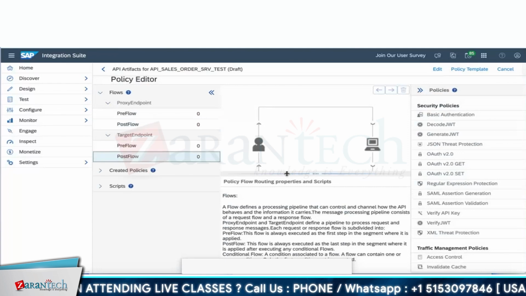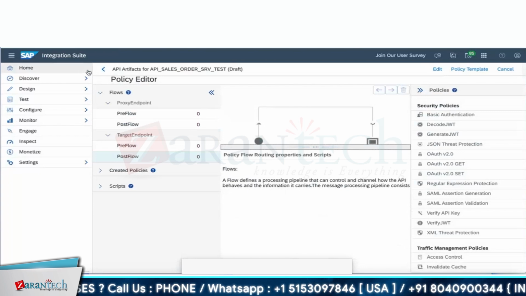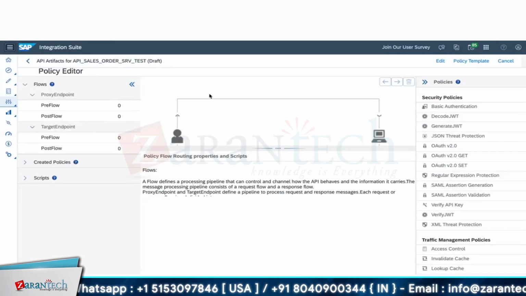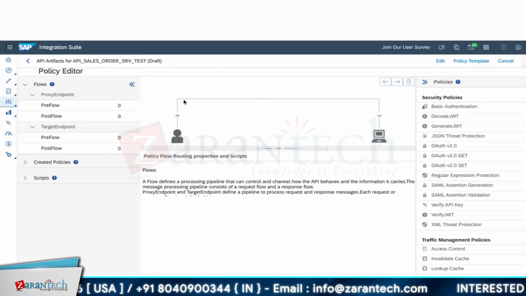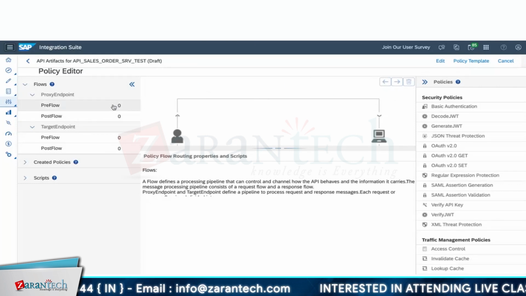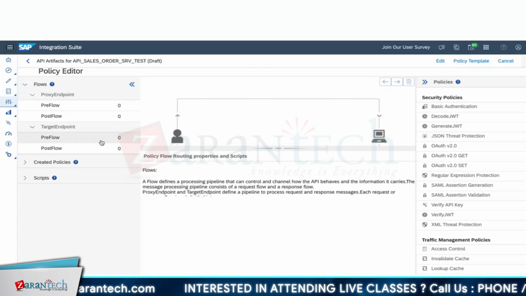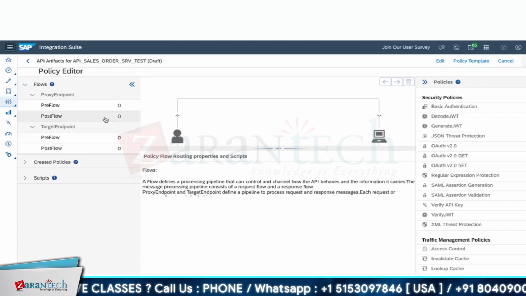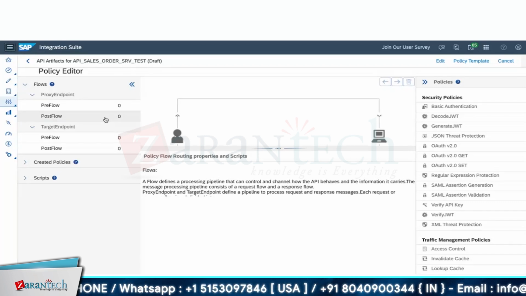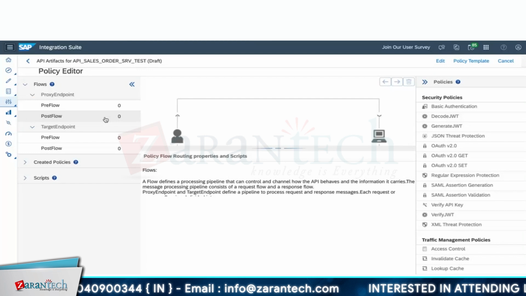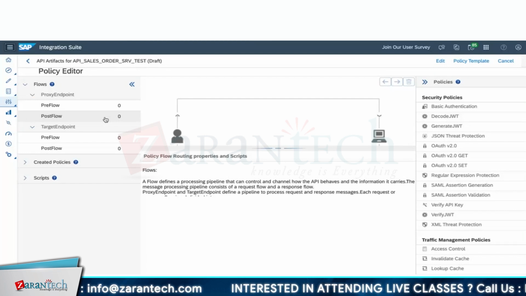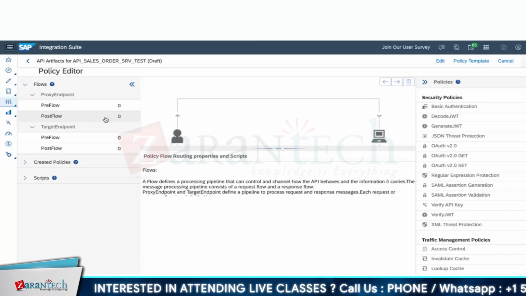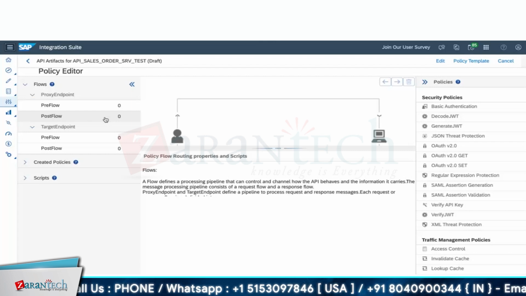So next time, whenever you do this operation, all your operations will be done in sequence. First the proxy pre-flow will happen, then the target pre-flow, then the target post-flow, and at last you will see your proxy post-flow, which is the end of all your execution. Let's take an example: once you get some information and want to modify it into a different message for your consumer, say S4 is giving me a different response and I want to transform it, then your proxy endpoint post-flow is the right option.